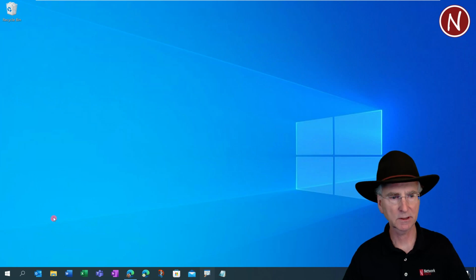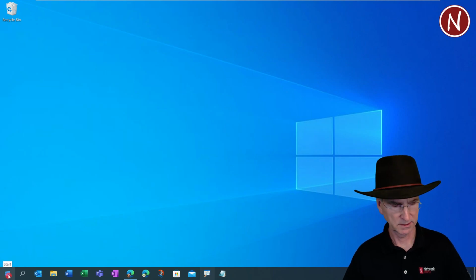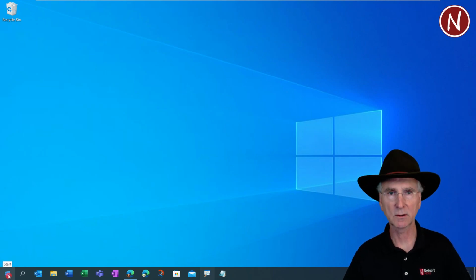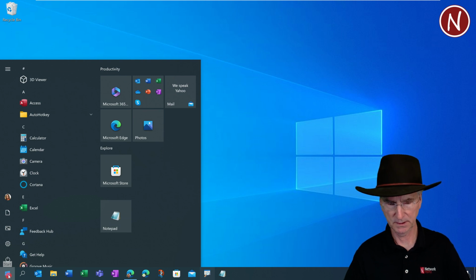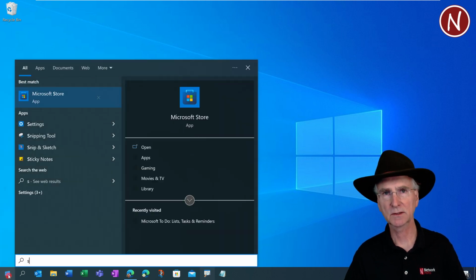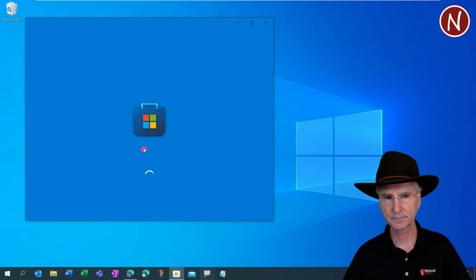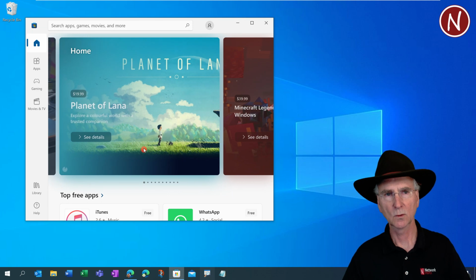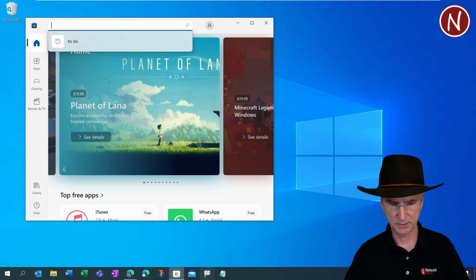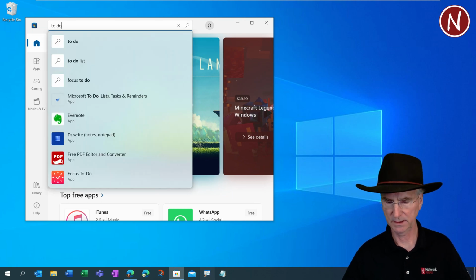So what you want to do is click on the Windows button on your taskbar or press the Windows button on your keyboard. And then you want to type Store, S-T-O-R-E. That'll bring up the Microsoft Store. Go ahead and open that up. Once it loads up in the top, you want to type To Do. Hit Enter.